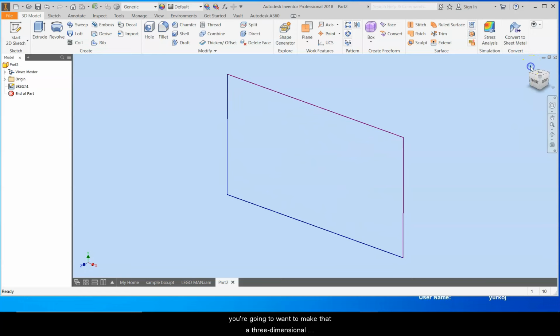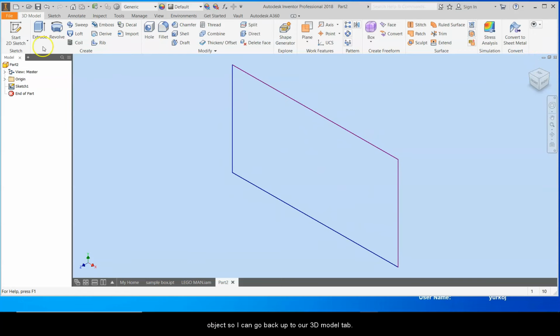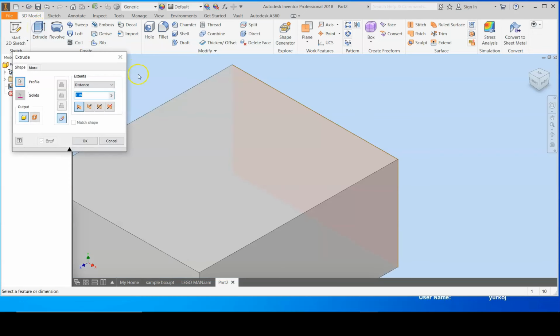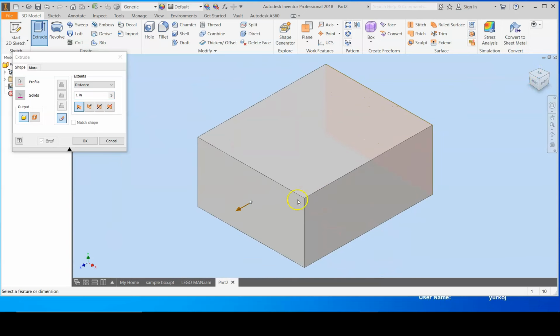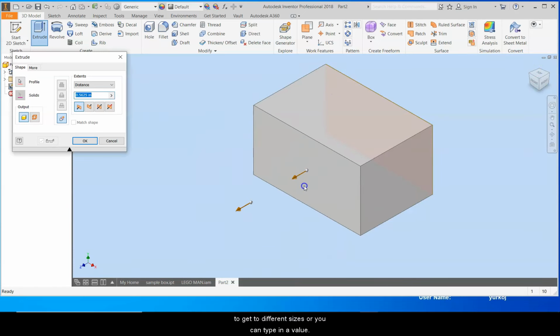We want to make that a three-dimensional object, so we're going to go back up to our 3D model tab and click extrude. And when you do that, you can push pull to get the different sizes, or you can type in a value.